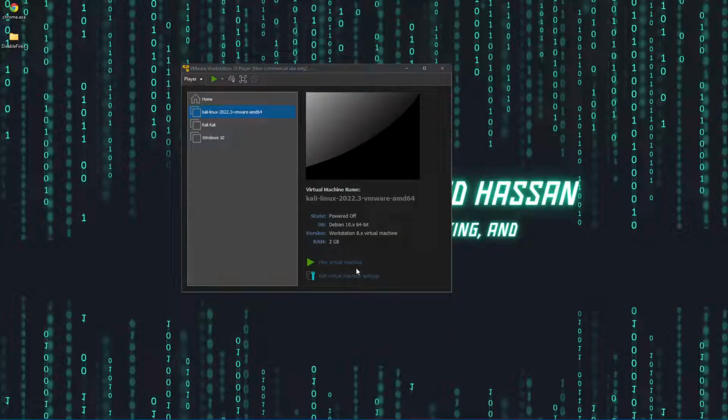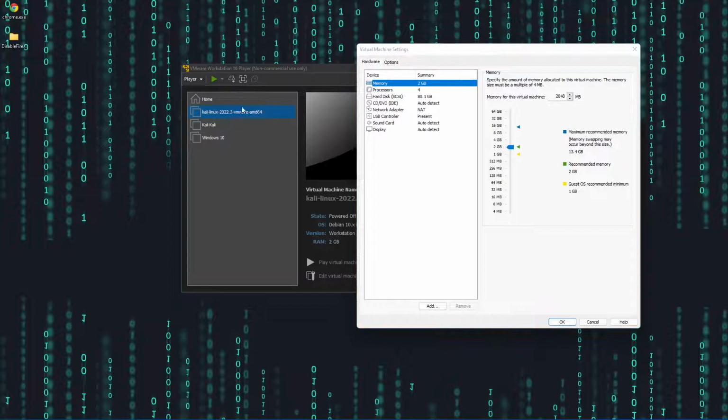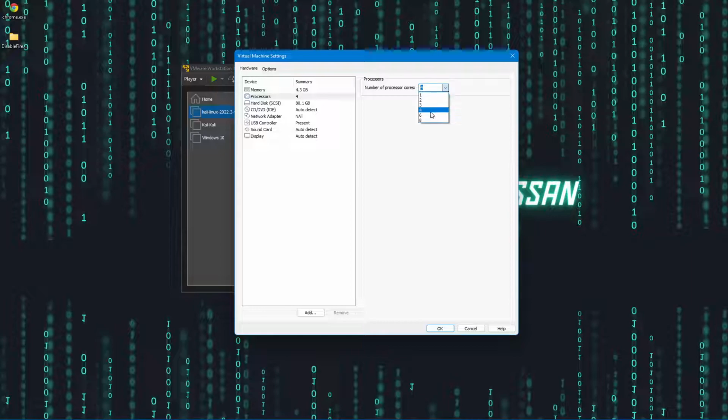And now what we want to do is click edit virtual machine settings. The recommended memory, it says, is 2 GB. On my other Kali Linux I have 8 GB of memory, but you can put as much as you want. I'm going to set this one to 4 GB. Processors, you can change the amount. I'll set this to 6.